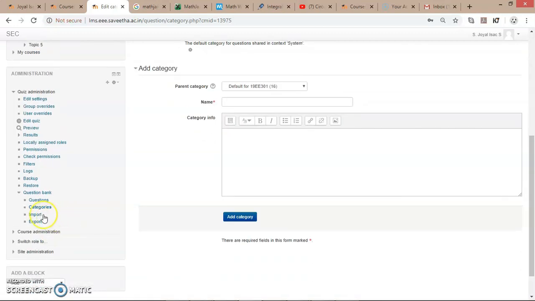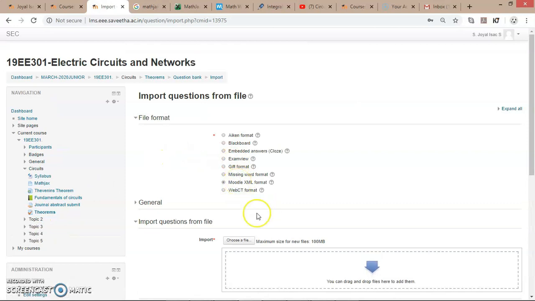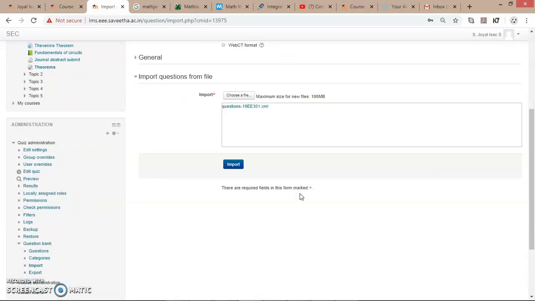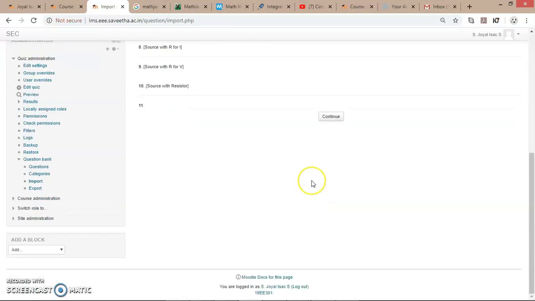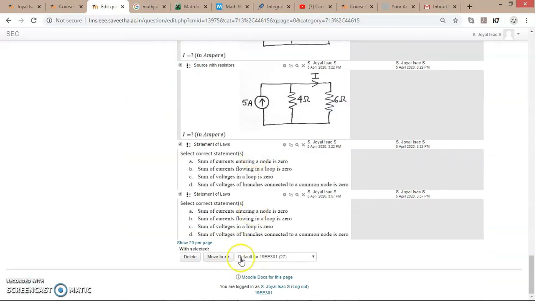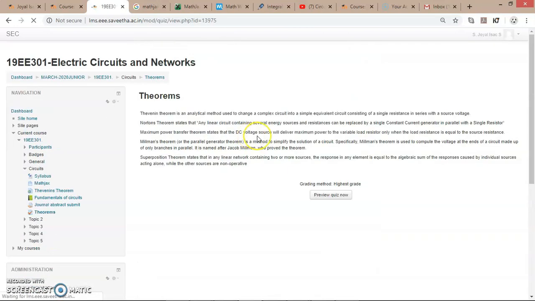Now click on Import under question bank on the left side and choose XML file format. Drop the question bank file, upload the file, click on import and then continue. Now we can see under the category which questions we want to add and select where you want to add the questions like theorems, quiz questions. Now the questions are added.